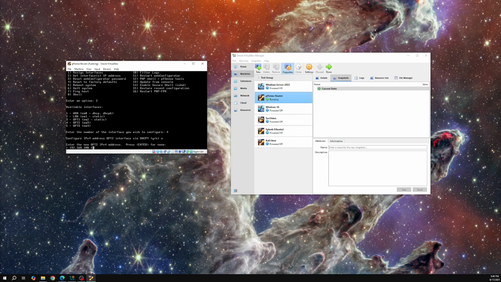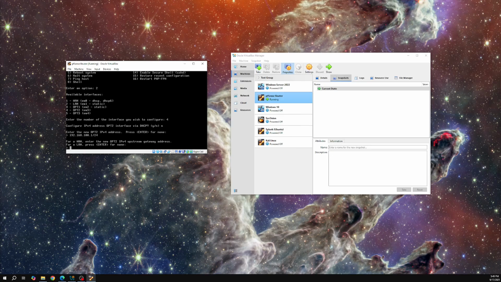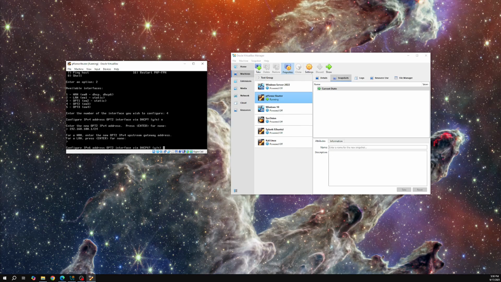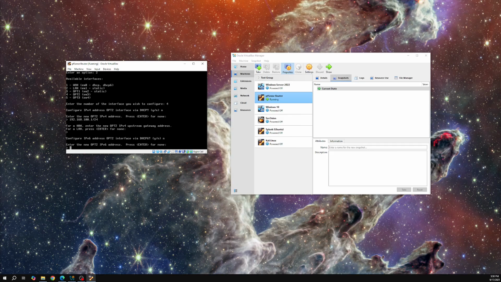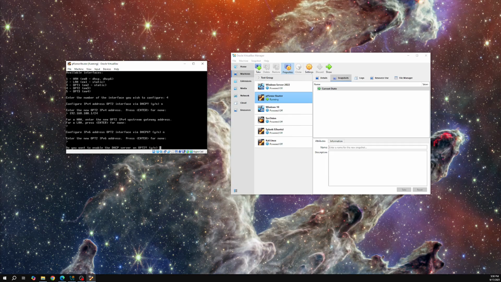That can be the gateway address for it. Make sure it's 4 there. No upstream, no DHCP6. We don't need that. Okay, yeah. We're just going to use static mapping here for the setup for both of them. So that's what we'll do.